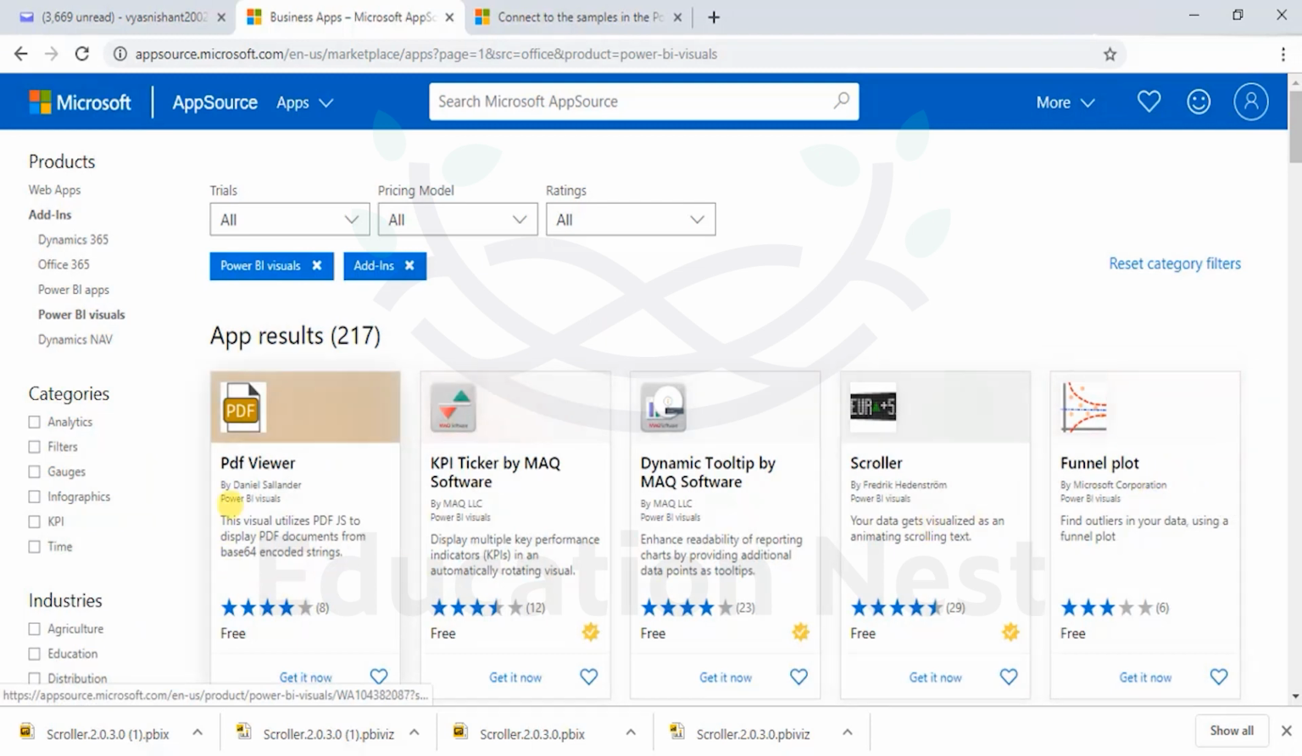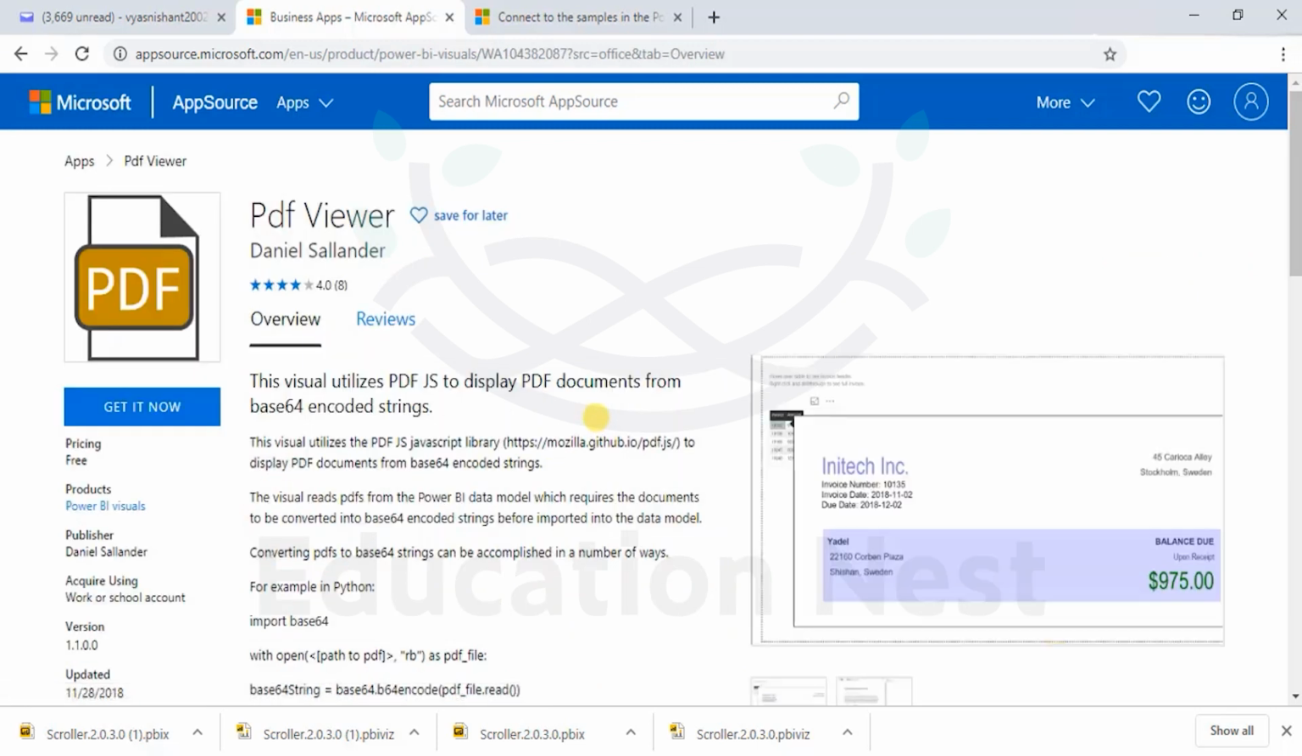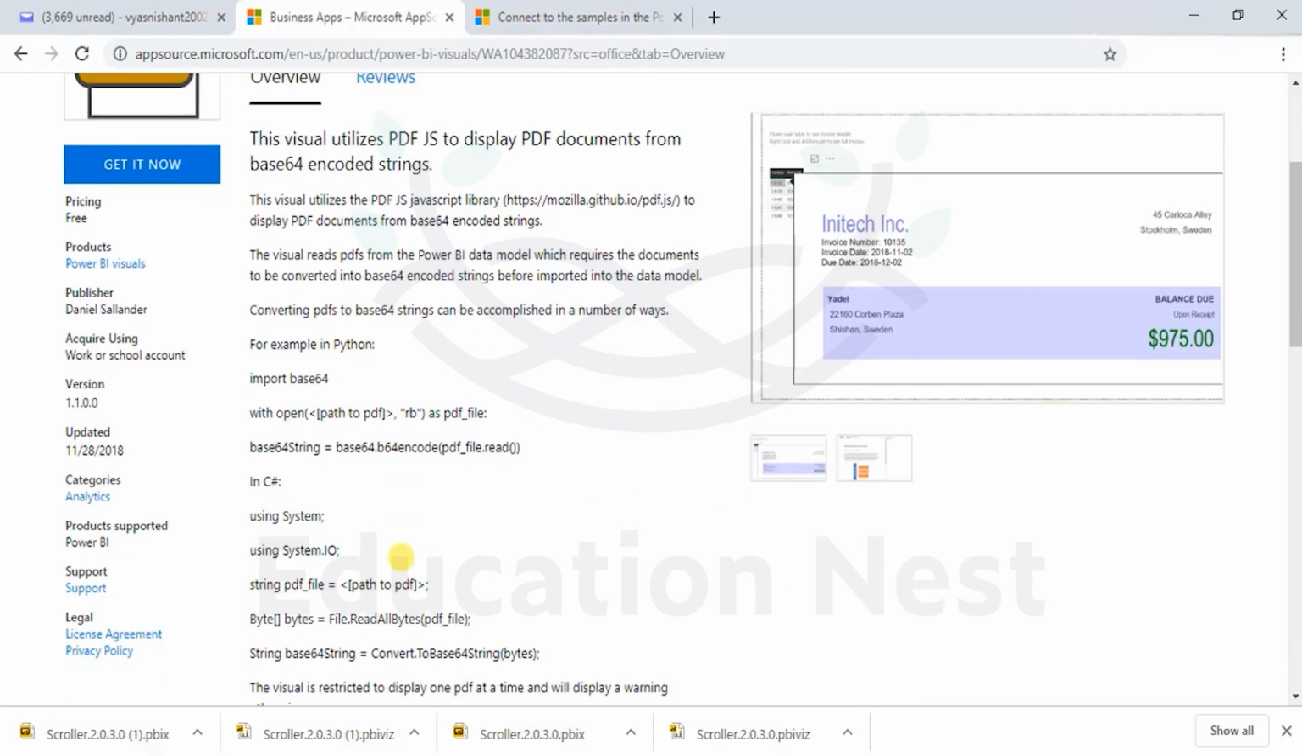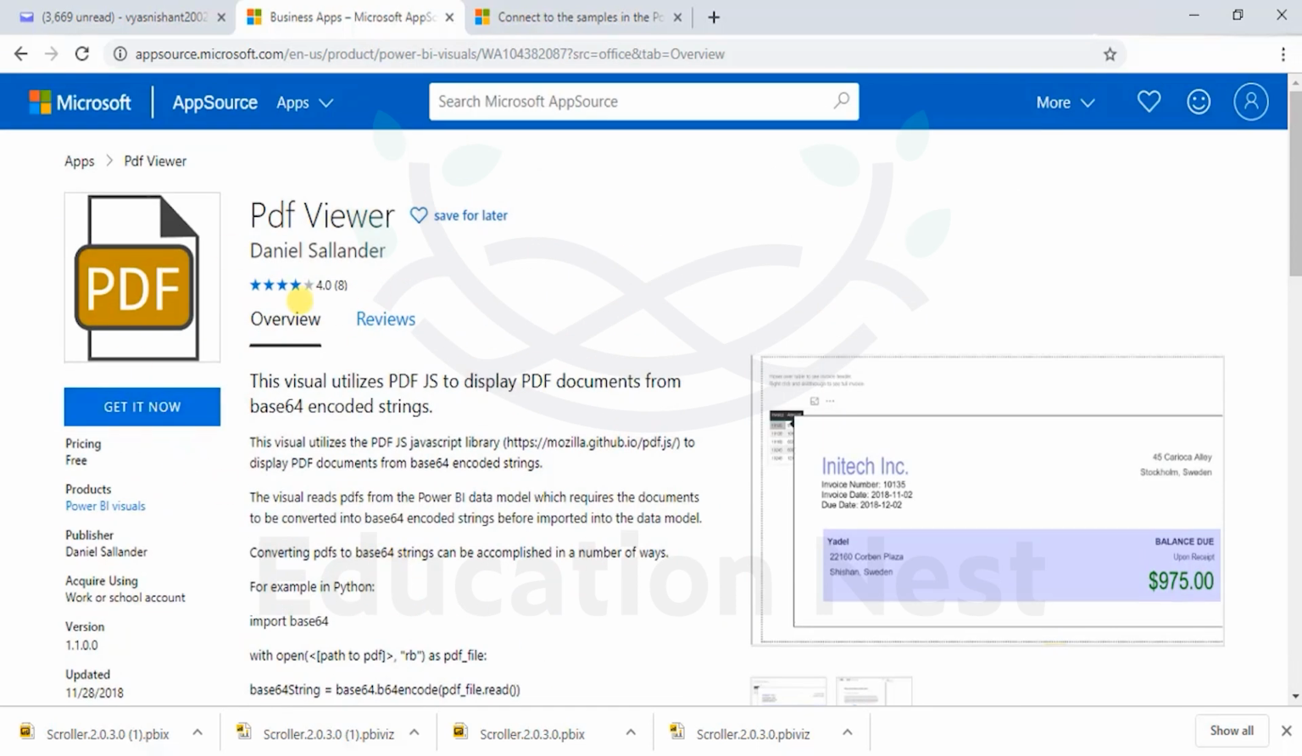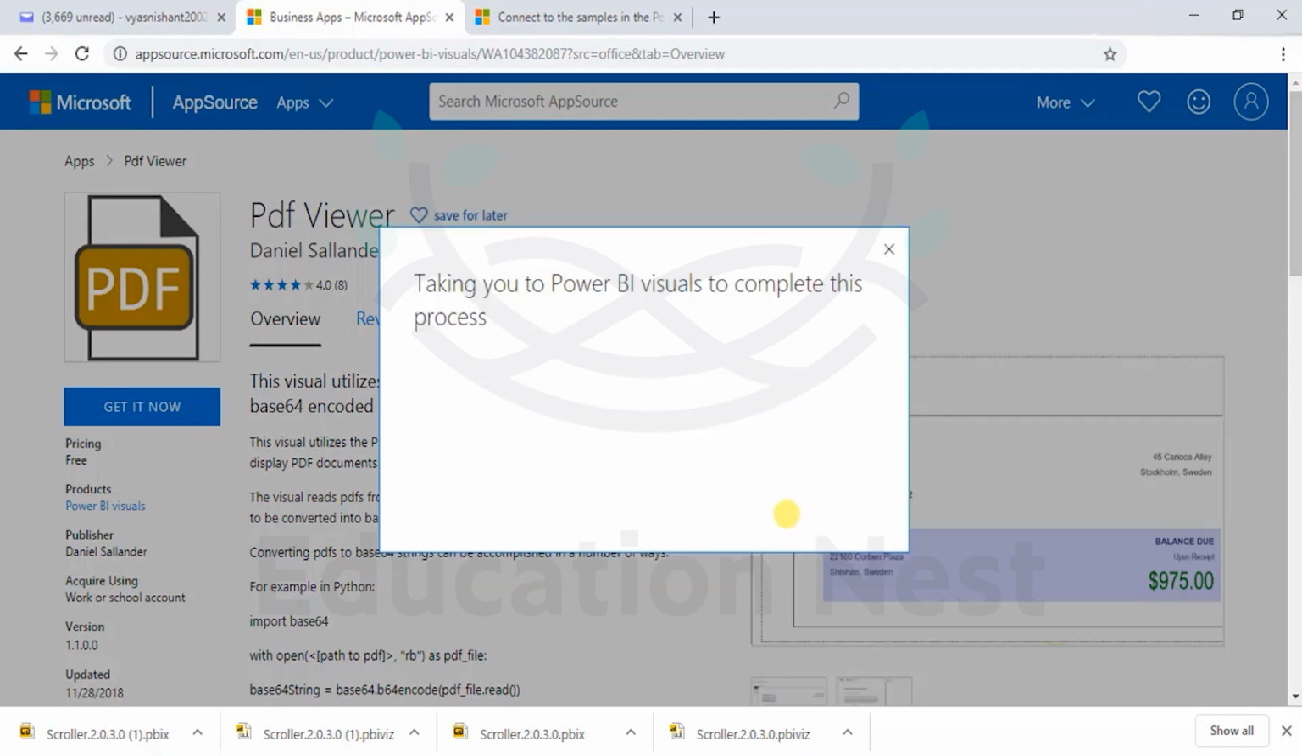Funnel plot. Let's have a look at PDF viewer, a very interesting looking app visualization which utilizes PDF.js to display PDF documents from base64. Okay, so let's have a look at it, and although it seems a very popular one, let's see how and why people are using this. Again, we'll go to the screen.